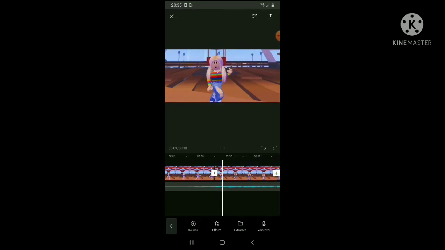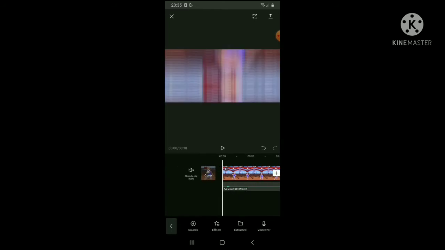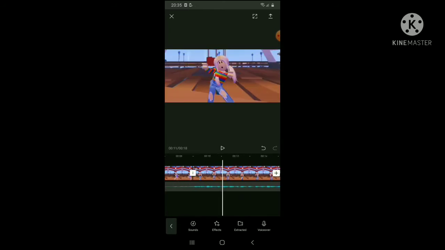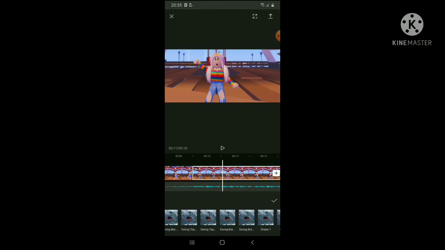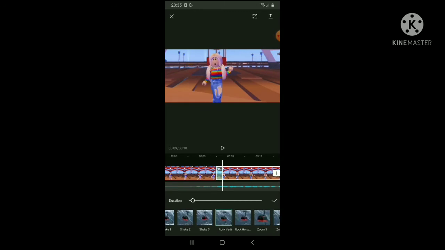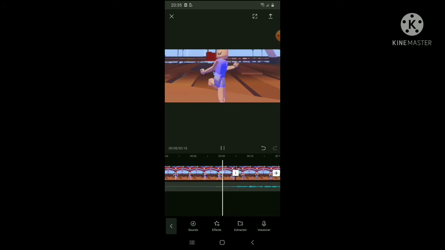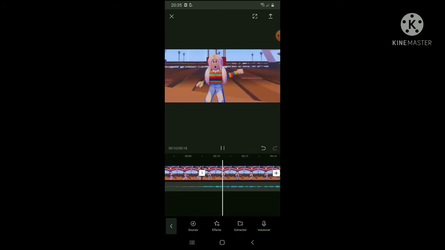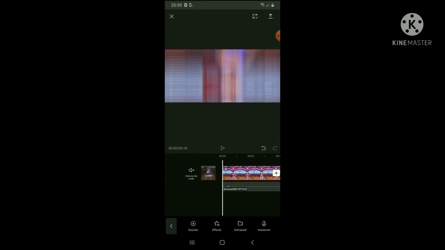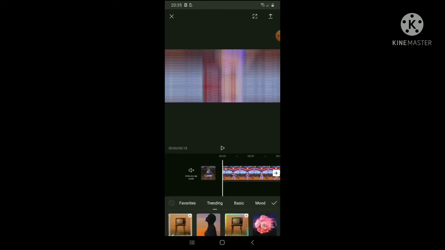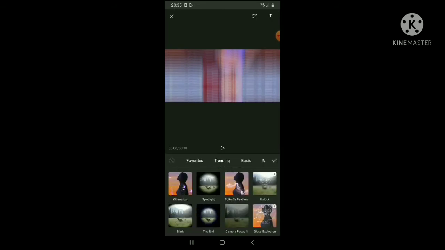Then I do the animation of the clips I have of the dance. Then it's time to add the effects.